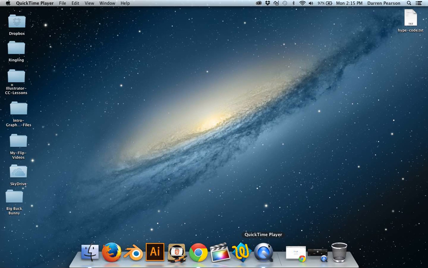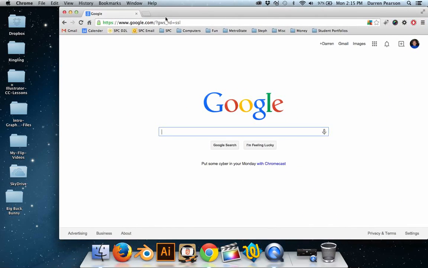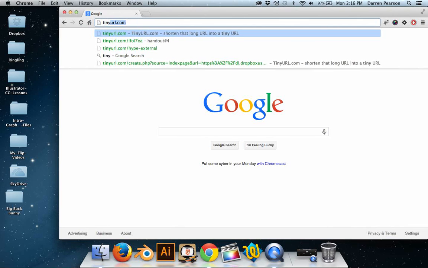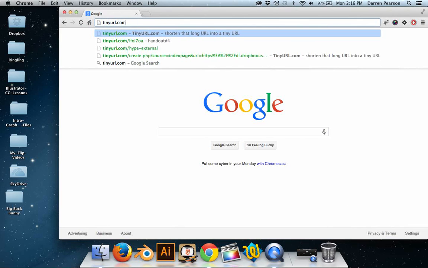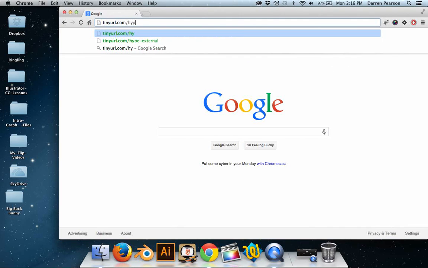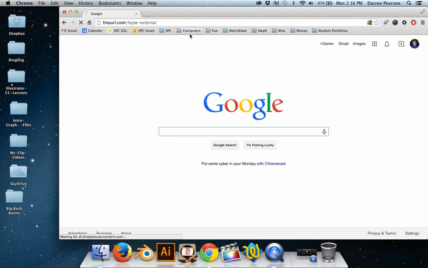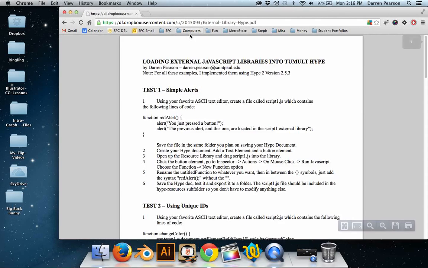Tumult Hype. A couple notes about this. Everything that I'm doing, I'm implementing using Hype 2 version 2.5.3. You may have a different version that you're using. And also, I have a PDF of the procedure that I'm going to be using here that's found at tinyurl.com/hype-external, right there.